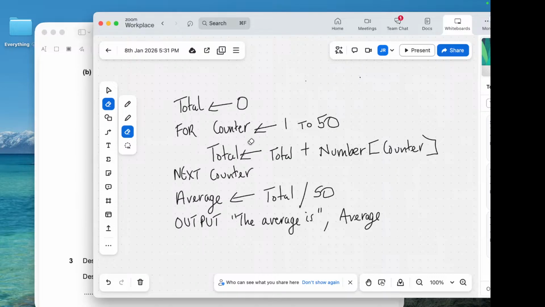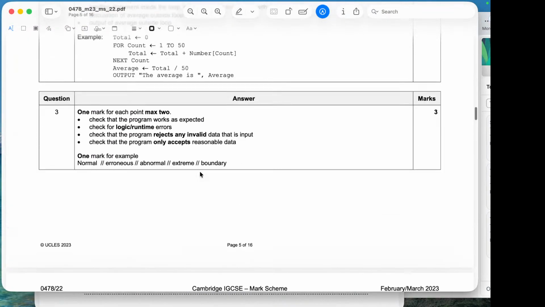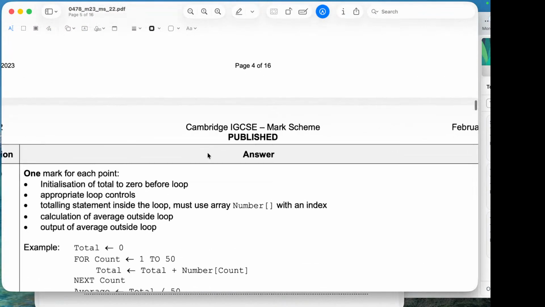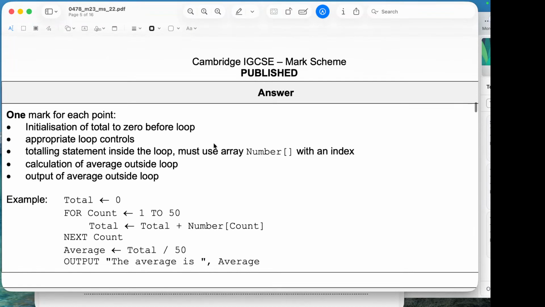So how many marks was that one? It was 5 marks. If we look at the answer, they have very similar sorts of questions. 1 mark for initializing total, 1 mark for appropriate loop control. Again, they haven't said which loop they want you to do, so that's up to you. The total statement inside the loop must use the array. Calculation of the average outside the loop, and output the average outside of the loop.